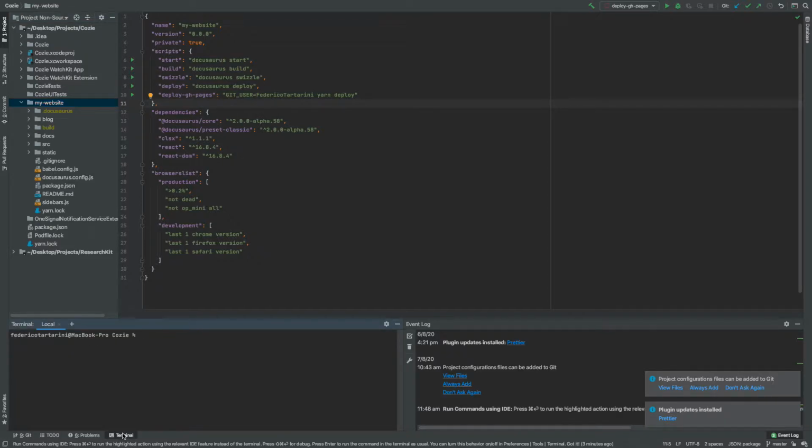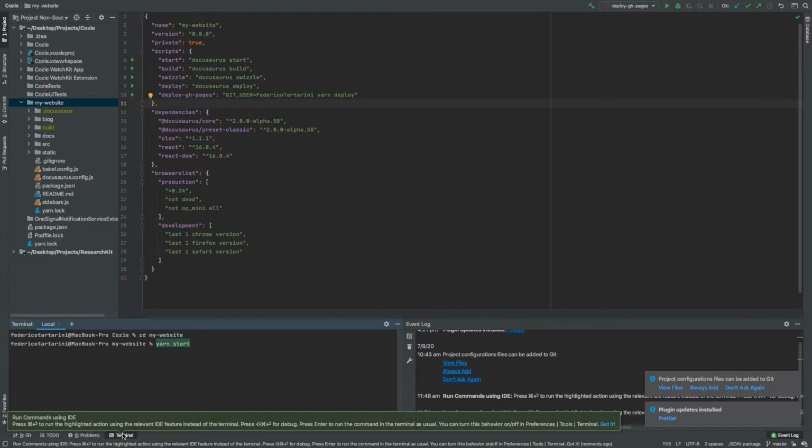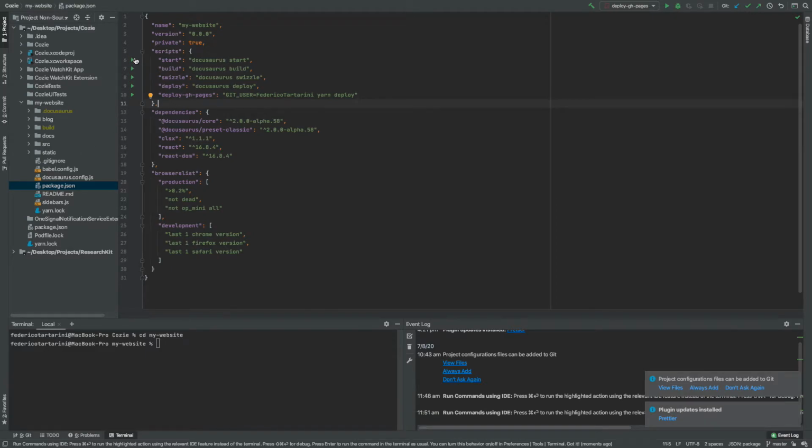So if you want to use the terminal, you just have to cd into the directory called my website, because please remember that right now we are inside the Cozie directory. Once you cd, you can just do yarn and then start, and it's going to start. Alternatively, if you're using AppCode, you can go inside the package.json file and click on the start button here, or alternatively, which is much easier, I think, you can just go here at the top and run yarn start. Okay, they're all the same.